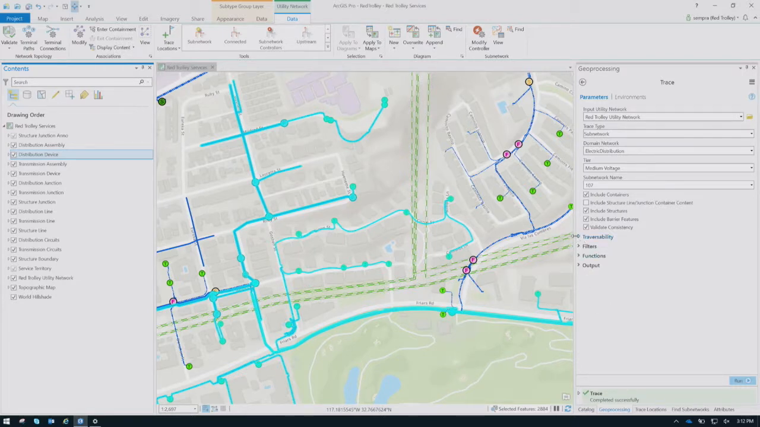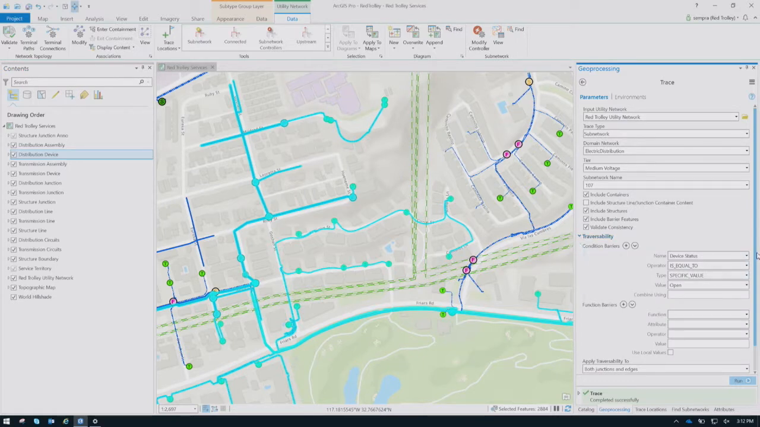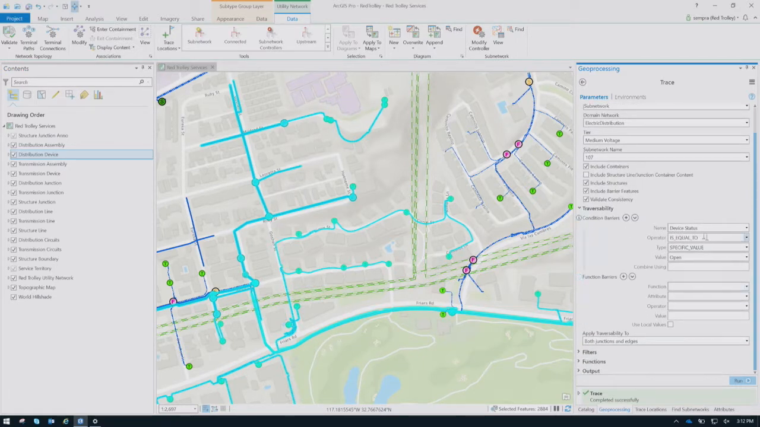So that property here, if we look at the traversability, we can see it says a condition barrier: device status is equal to specific value open. What's important here, the device status is a network attribute, right? These are, again, things that are configured.